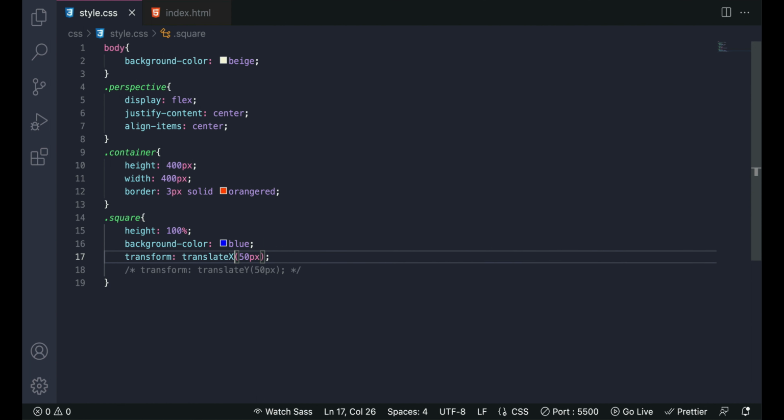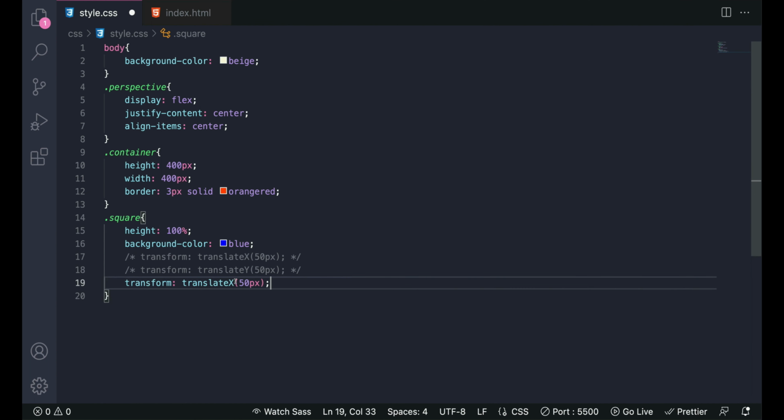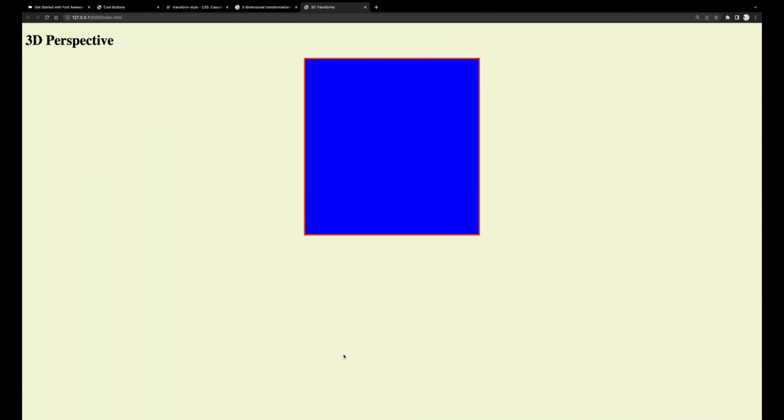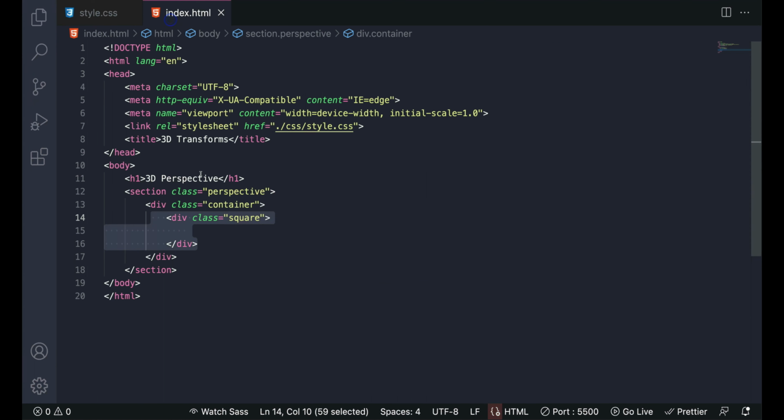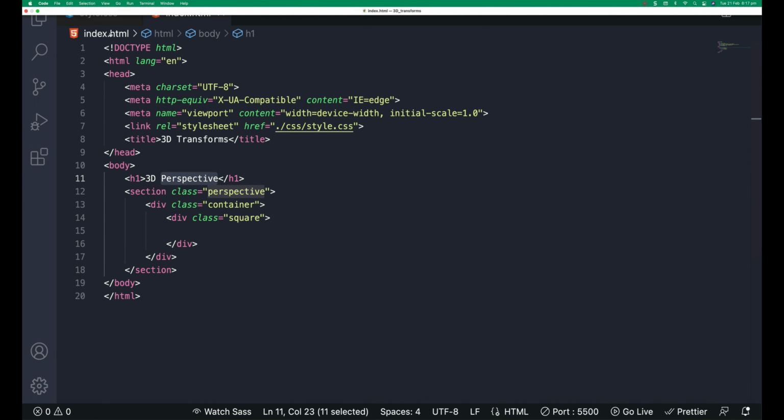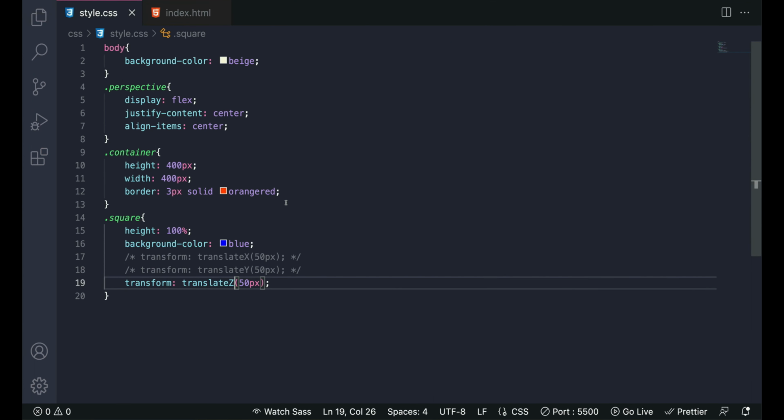Now let's try to use translate Z. Copy this one, comment, put it here, and translate Z of 50 pixels and see what happens. This will not do anything because of this keyword here that I just mentioned, perspective. We need to define the perspective, okay?